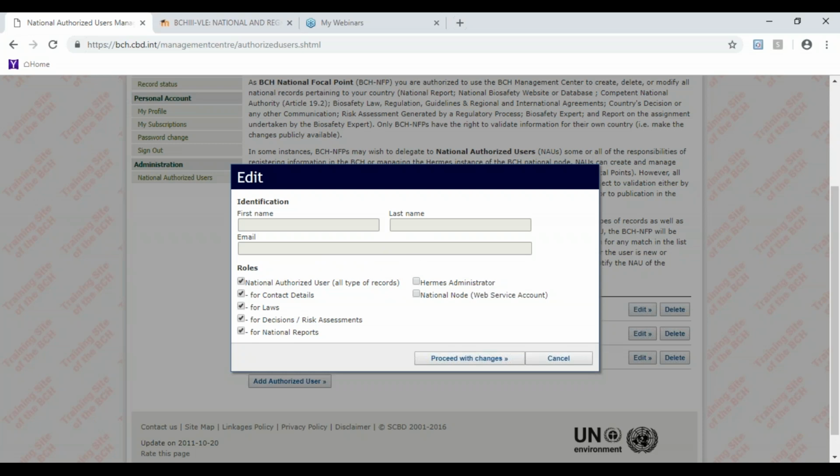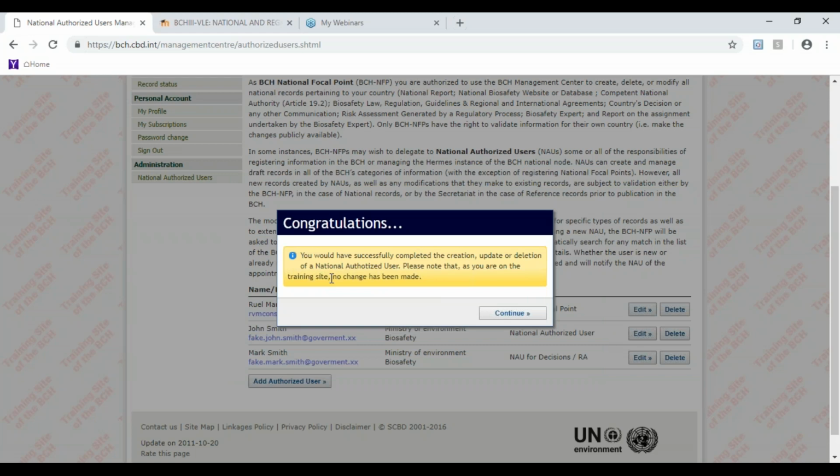You may click this one, all, or if he is also considered as your Hermes administrator, you may also click that. After you select the specific roles, these are basically the roles with corresponding checkboxes. You can also modify this later on. But if you are done with this and have already assigned the roles, you can just click proceed with changes. Please note on the screen the message that you have successfully completed the creation, update, or deletion of a National Authorized User.